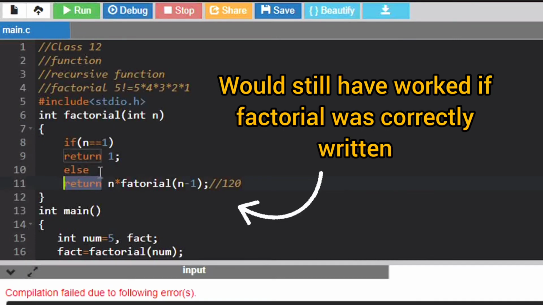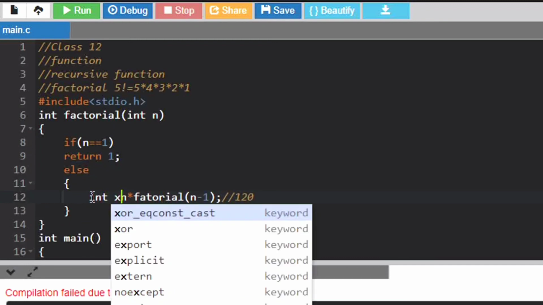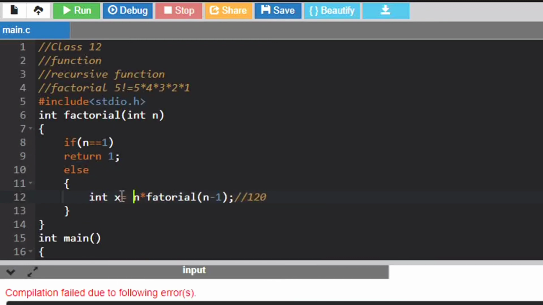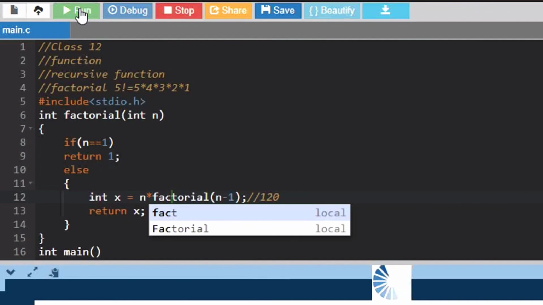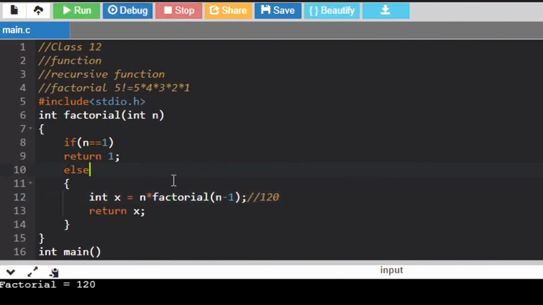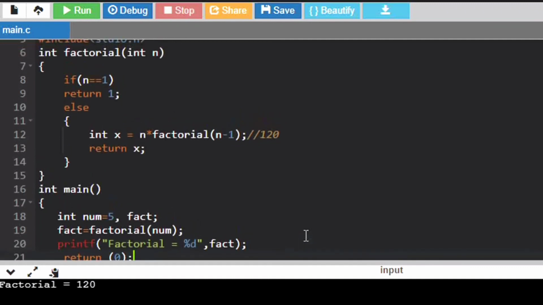So let's initialize x equals to this, and you can see because of the spelling mistake it did not give the output, but now it has given the output as 120 and we have got our answer. So this is how you need to find your errors.